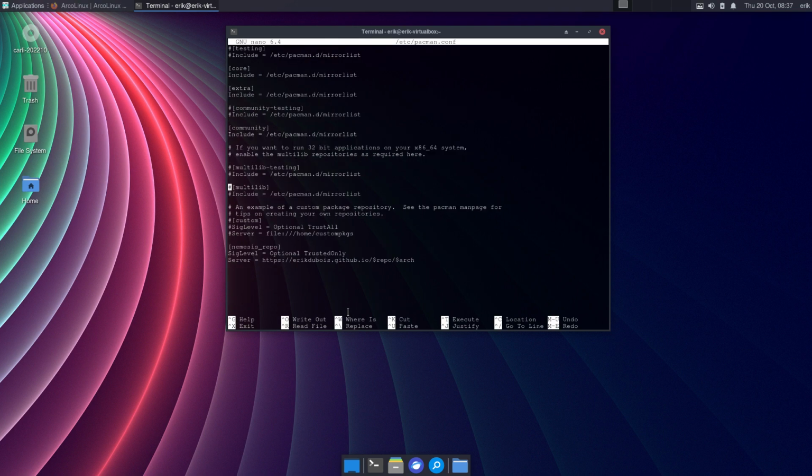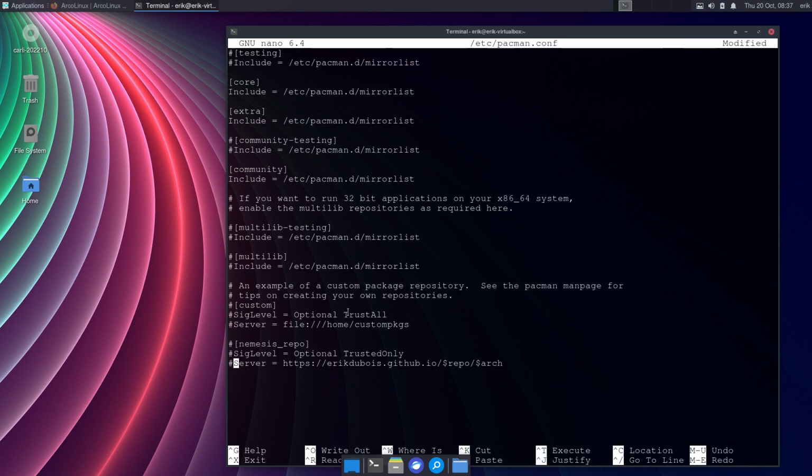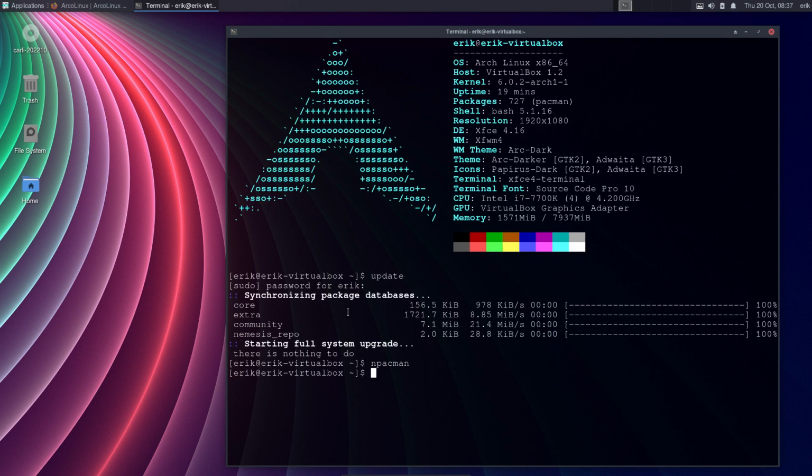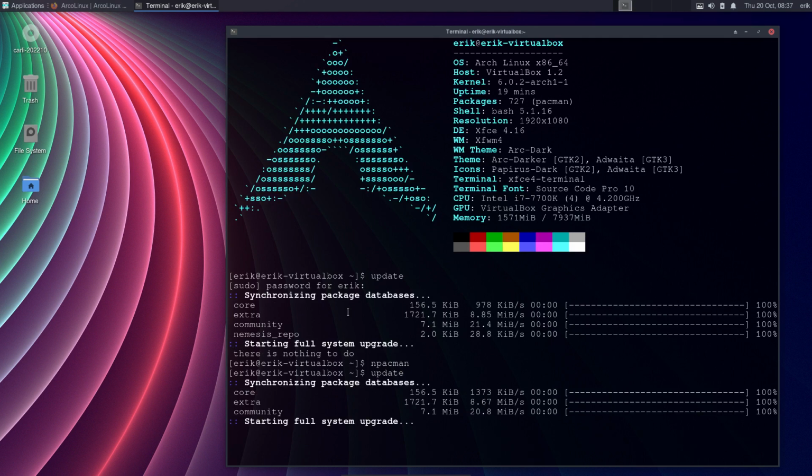And then in the Nemesis repo, at the end, you put hashtag, hashtag, hashtag, right? And then Ctrl-X, yes please, save it, enter. And if you update again, there's only these 3 guys now. So this is pure Arch.